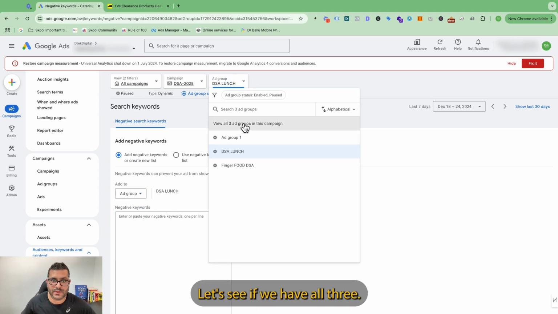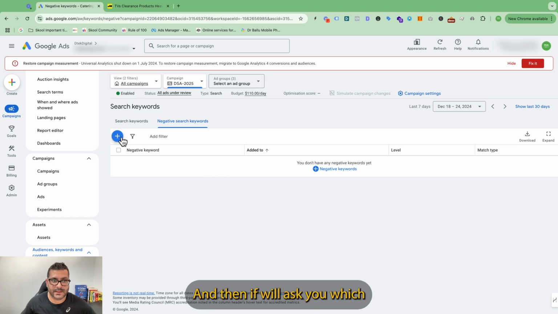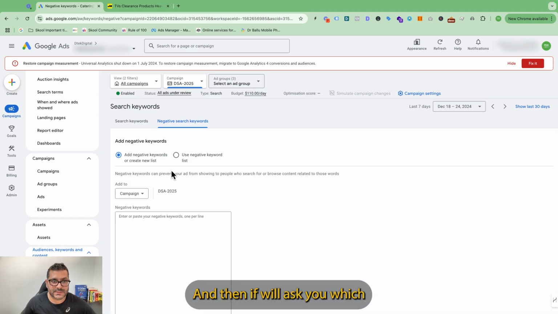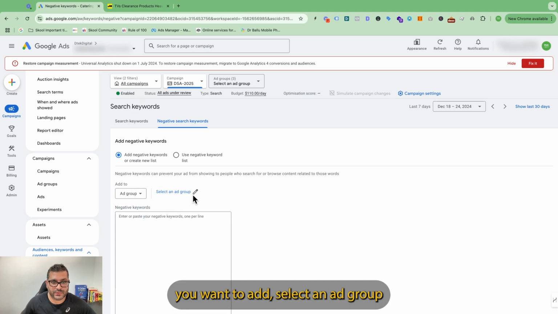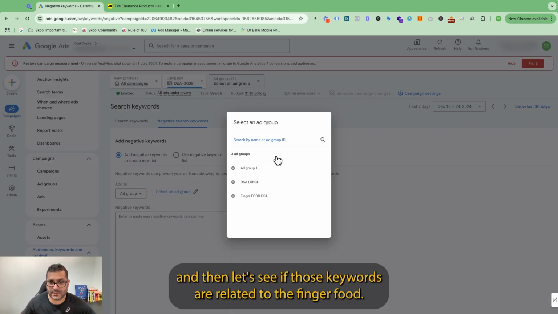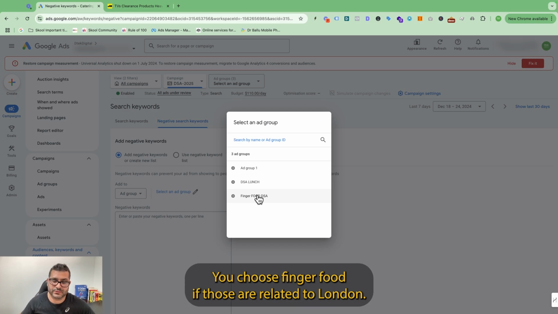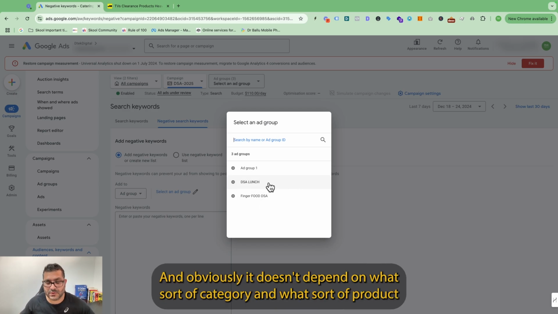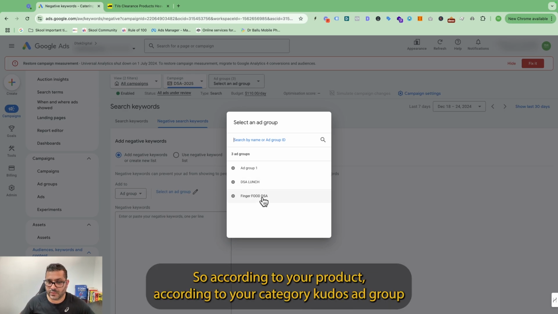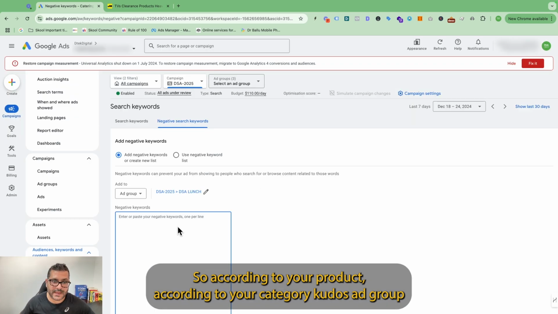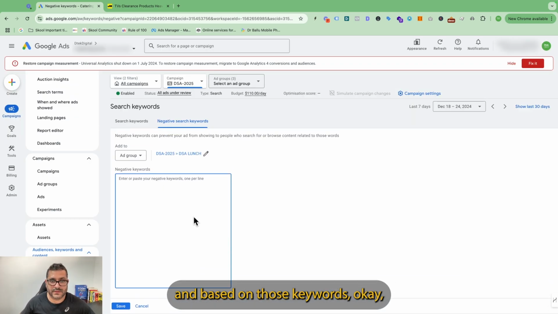Let's say if we have all 3 ad groups, then it will ask you which ad group you want to add. Select an ad group, and let's say if those keywords are related to finger food, you choose finger food. If those are related to lunch, then choose lunch. Obviously it depends on what sort of category and what sort of product you are targeting up here. So according to your product and category, you choose the ad group and paste those keywords.